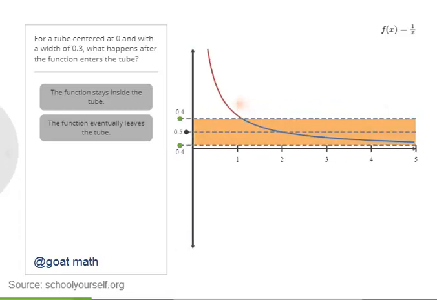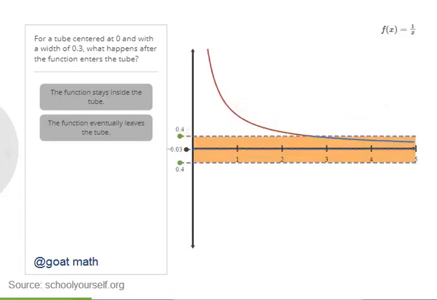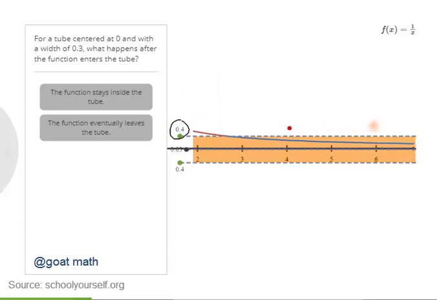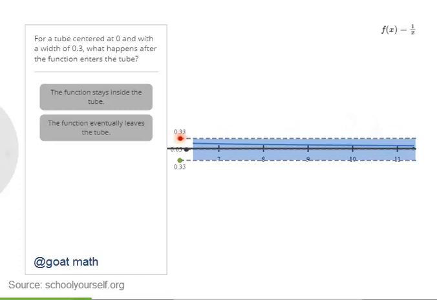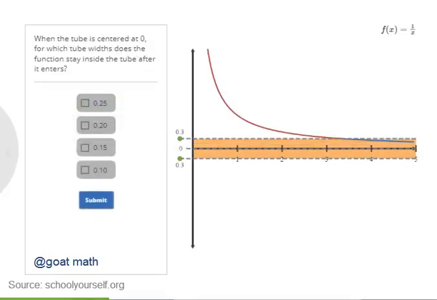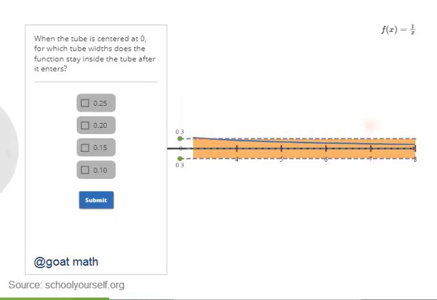Let's return to the tube centered at 0. Now, if each half of the tube again has a width of 0.4, the function enters the tube and never leaves. What happens if we make the tube even narrower, with a width of, say, 0.3? So even when the tube is as narrow as having a width of 0.3, it looks like the function stays inside the tube. Try out even narrower tubes. When the tube is centered at y equals 0, meaning it's centered on the x-axis, for which of these different tube widths does this function stay inside the tube?